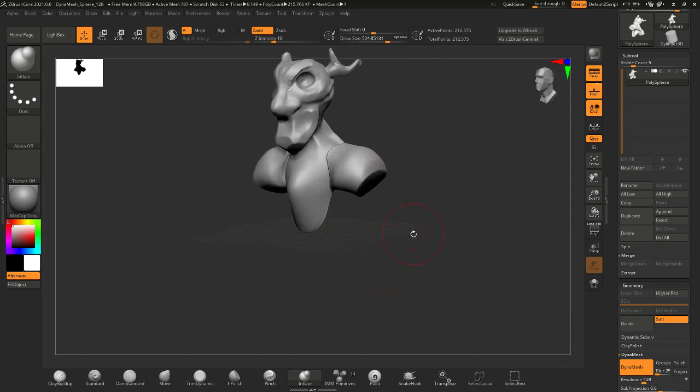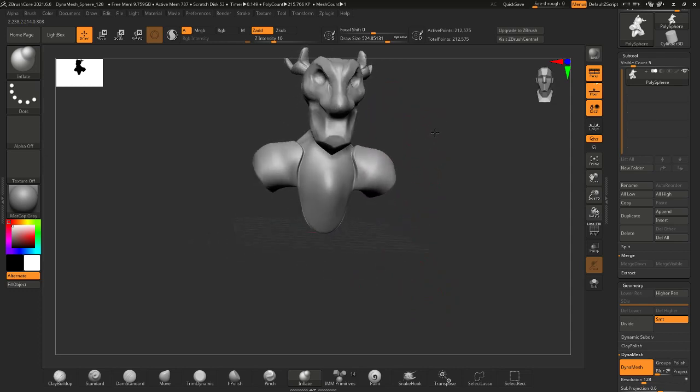Okay, so that covers Dynamesh, covers how to duplicate, merge down objects, and I think that will be all we'll need to cover for this lesson. I think that next lesson we'll be able to start our first project.